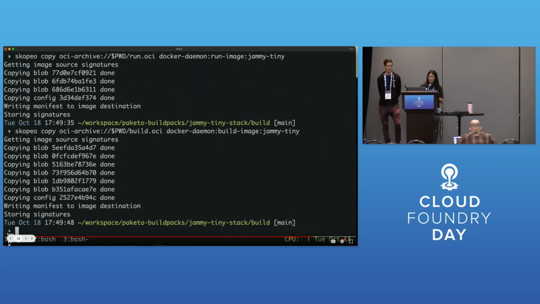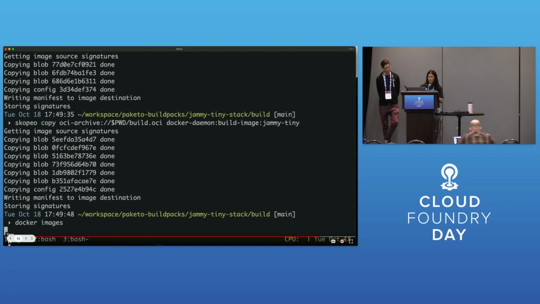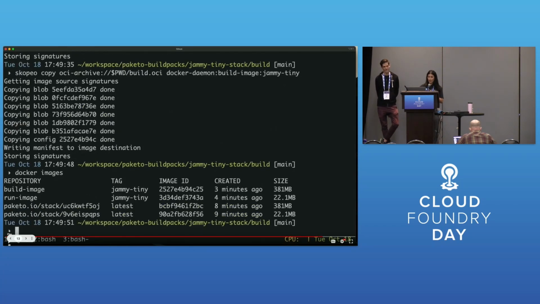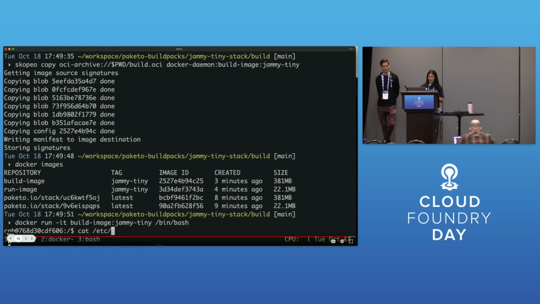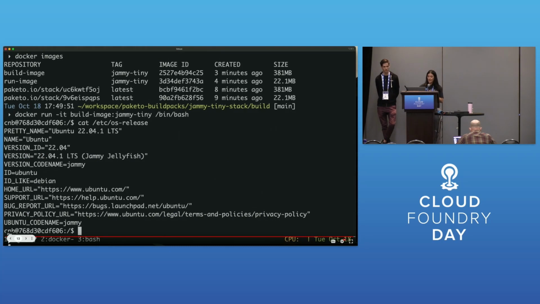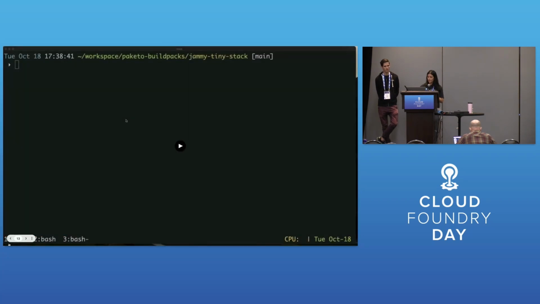So now if we take a look at our Docker daemon, we can see that both of those images are present here. And we can just close this out by looking inside of one of those images. We can look at the build image, and we can look at the OS release file and see that it has content related to Jammy. So that's the base operating system that's being used here. Cool, so that's the stack creation tooling that we've added in Paketo.